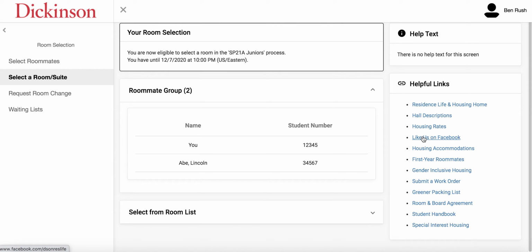In order to select your space, you will look to the third box down with the Select from Room List title.